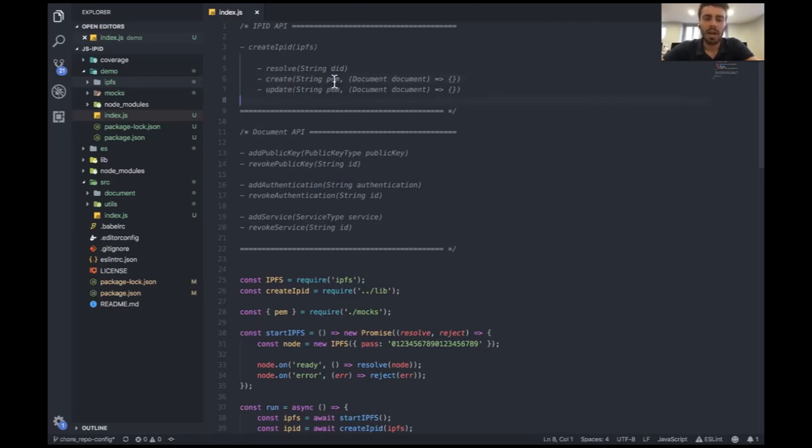We are using the PEM private key to do this to be consistent with IPFS, since when we import keys in IPFS, it's currently being done with a PEM. So we are keeping that consistent. And as you can see here, the second argument of the create and the update is the document.